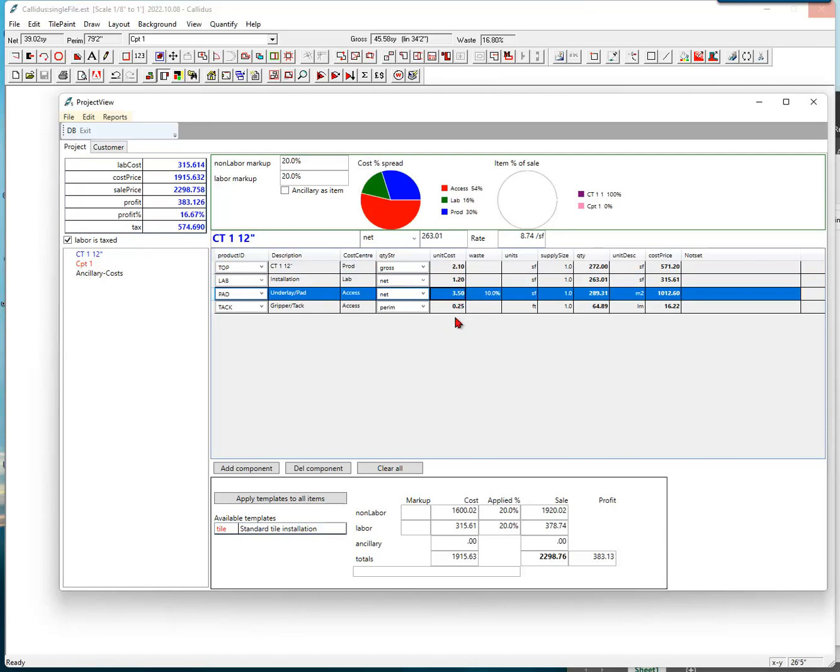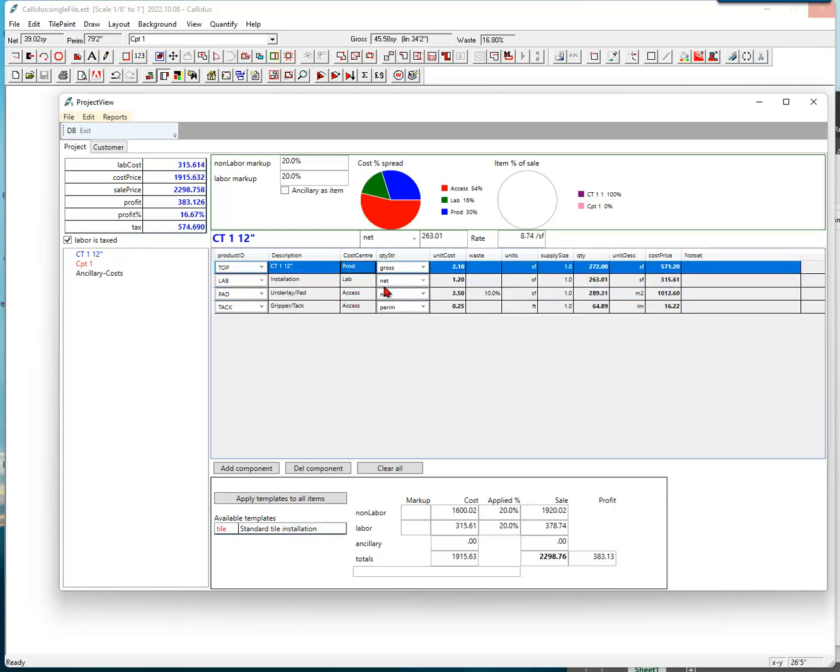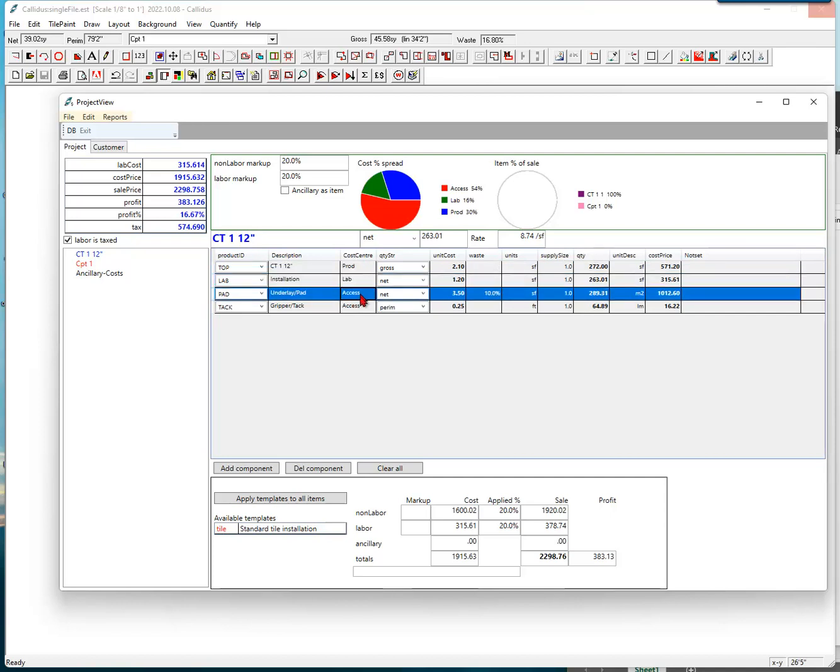Now this is a step up from the previous way I was doing it, which was to type all this in from scratch. But you can see that by pulling in these products, it's set all sorts of things up for us. The product cost center means product, something you've got to go out and buy specifically. Labour is installation, and access is accessories. So up here, automatically, it's split that up for you so that you can see roughly where all your costs are going.